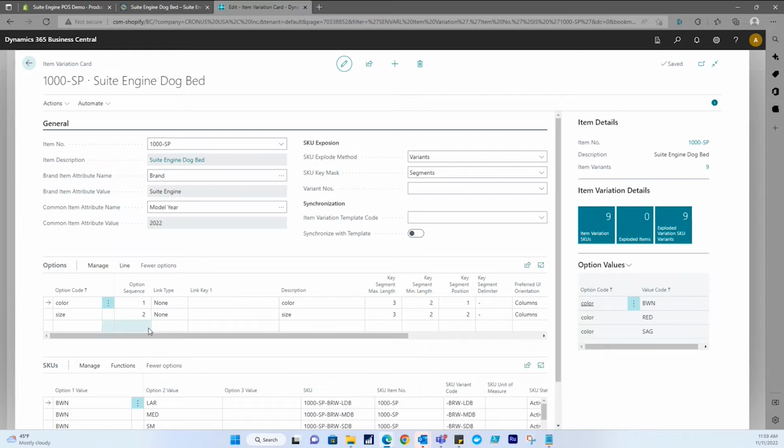Now, for link type, it is up to you if you decide to link your color size variation options to existing item attributes. In order to do that, you'll select the item attribute option, and then you'll have the option here within link key to choose this option here, and you can choose different values that currently exist within Business Central within those item attributes. And you'll insert the value here, or more so, the link external code here.